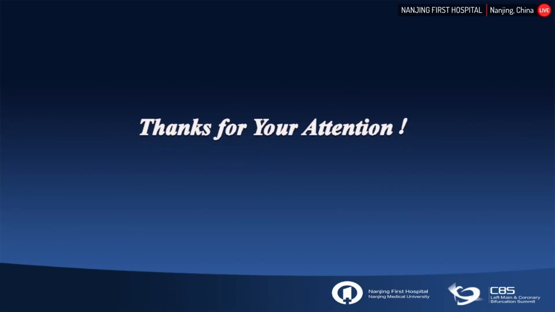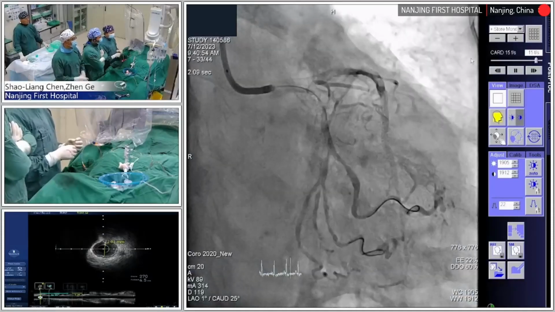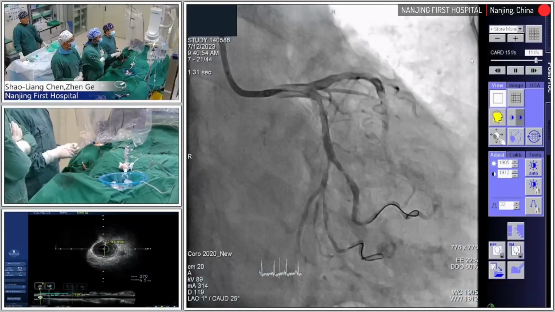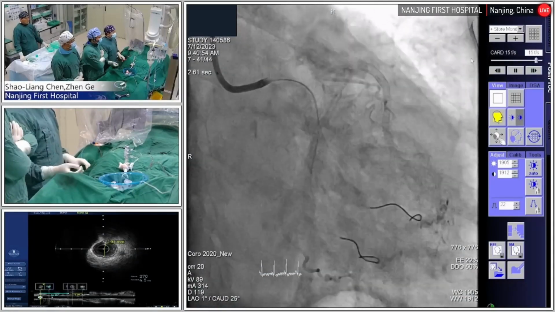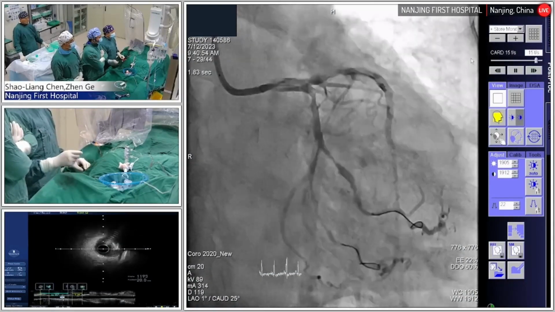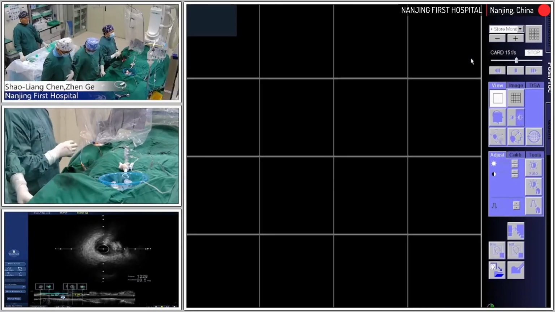Okay, thank you, Dr. Gou, for introducing the patient and clinical information. To summarize this patient, today's target lesion is the circumflex and OM bifurcation lesions. Today's angio is shown on the screen.